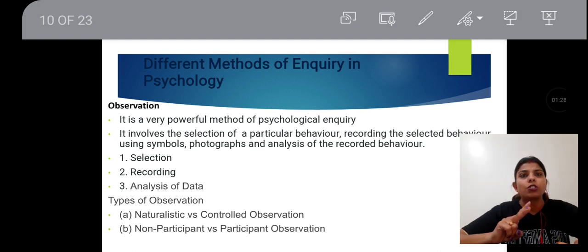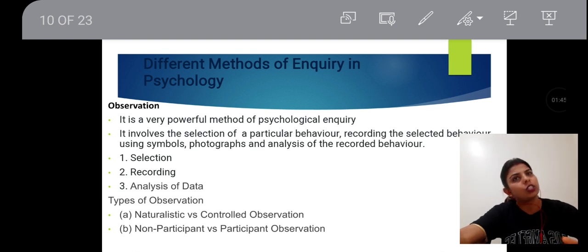Okay, so what is the purpose of the observation method? To describe behavior as it naturally occurs. Observation means watching someone's behavior in a systematic way, either in a natural setting or in a controlled environment. It is one of the oldest and most basic ways to study human behavior. Types of observation: naturalistic versus controlled, and non-participant versus participant observation.